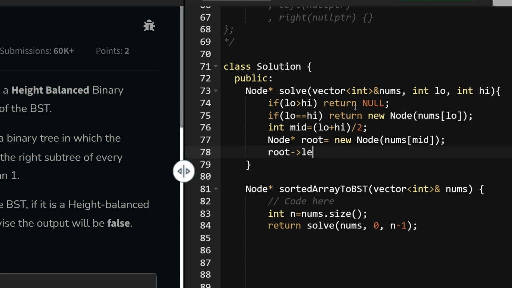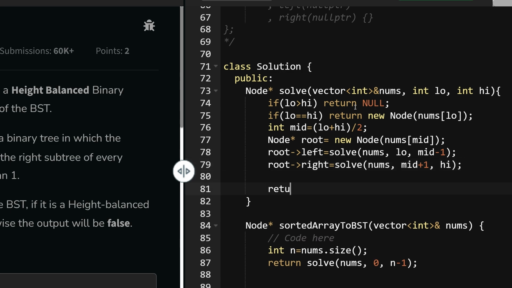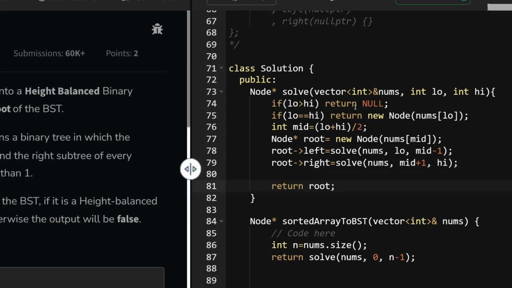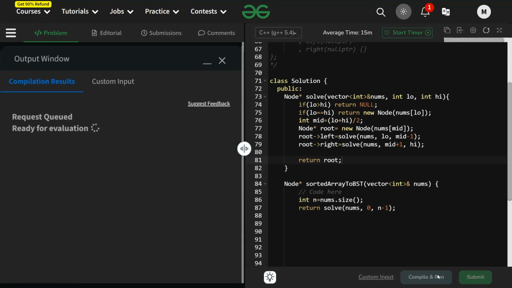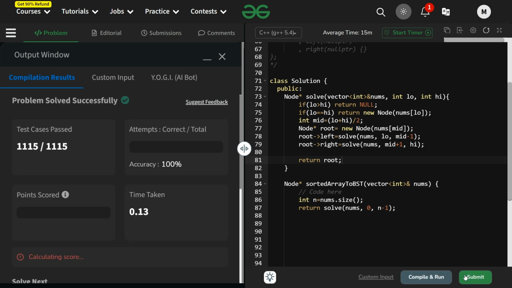Now root's left is gonna be the recursion call for solve nums. It will go from low to mid minus 1. Why mid minus 1? Because mid has already been made a node. Root right is gonna be solve for nums mid plus 1 up till high, and simply return the root. That's all. Let us try to compile and run it. Hope it will work fine and will not give any error. Okay, it is working fine for the sample test case. Let us try it for the submit as well, and it is working fine.